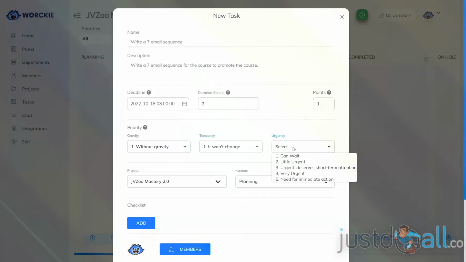The next field is urgency. In this field, you can indicate if this is a task that can wait, or if it's a little bit urgent or very urgent, needing immediate action.